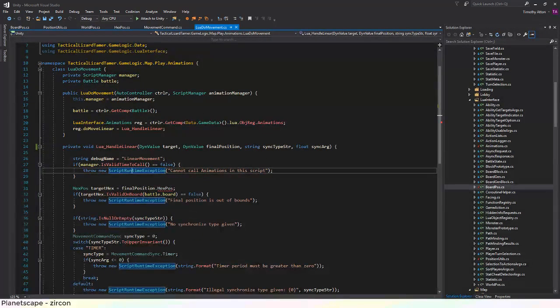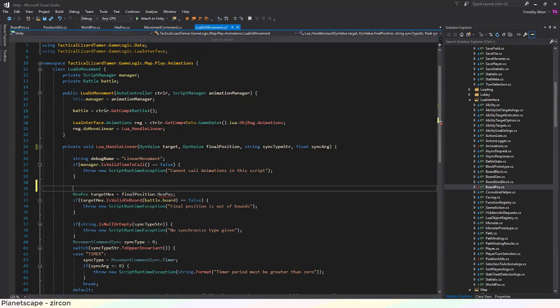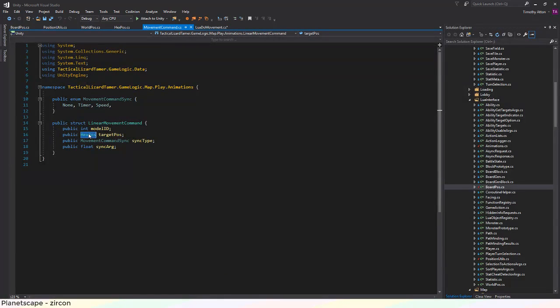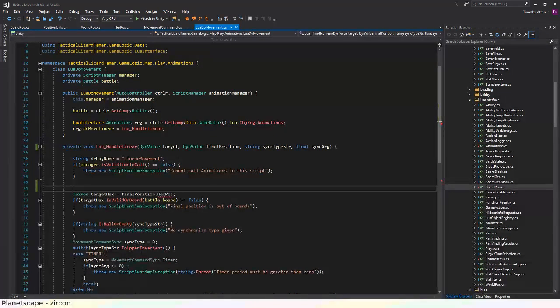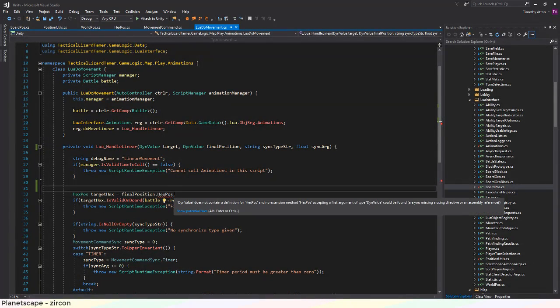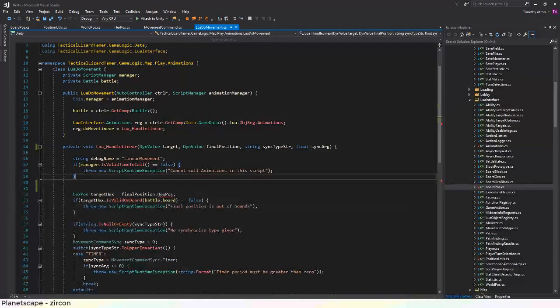Okay, so now that that's all done with, I need to make sure that this final position is either... Oh, actually I was trying to decide what to do here. So this will be a vector 3 target position, and this will be in the game units. And then we'll transform that to Unity units later. Okay, so final position either needs to be a hex position or a world position.